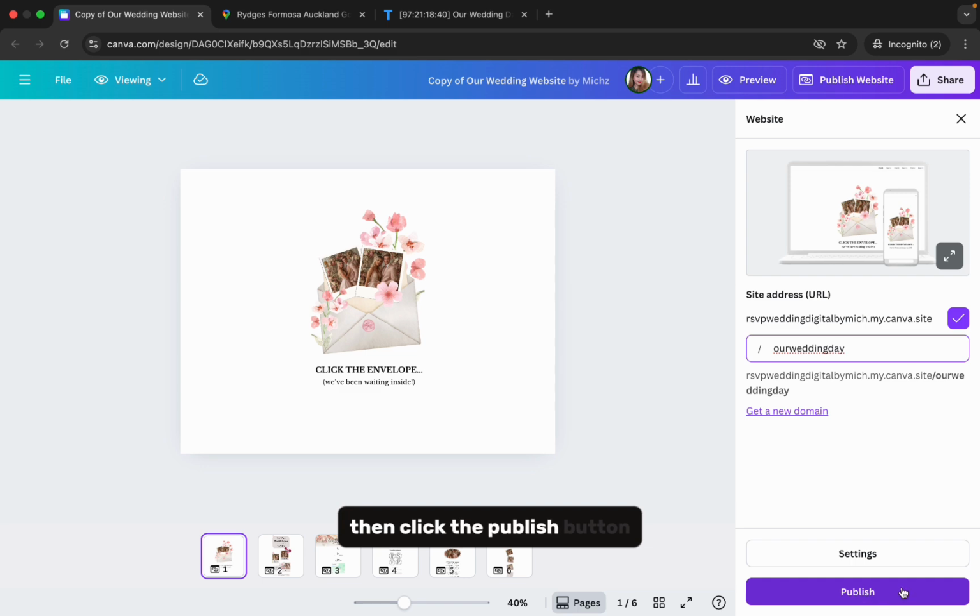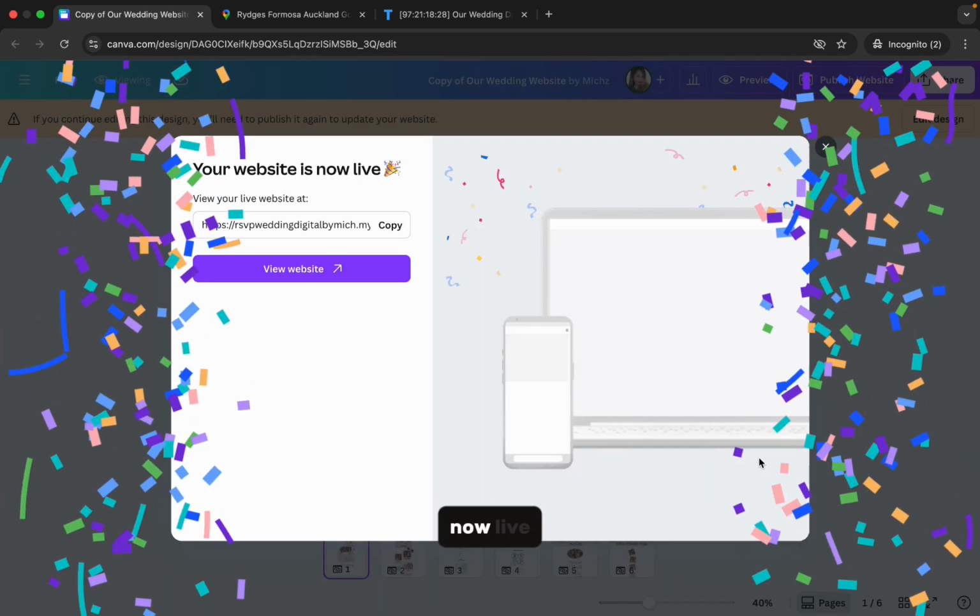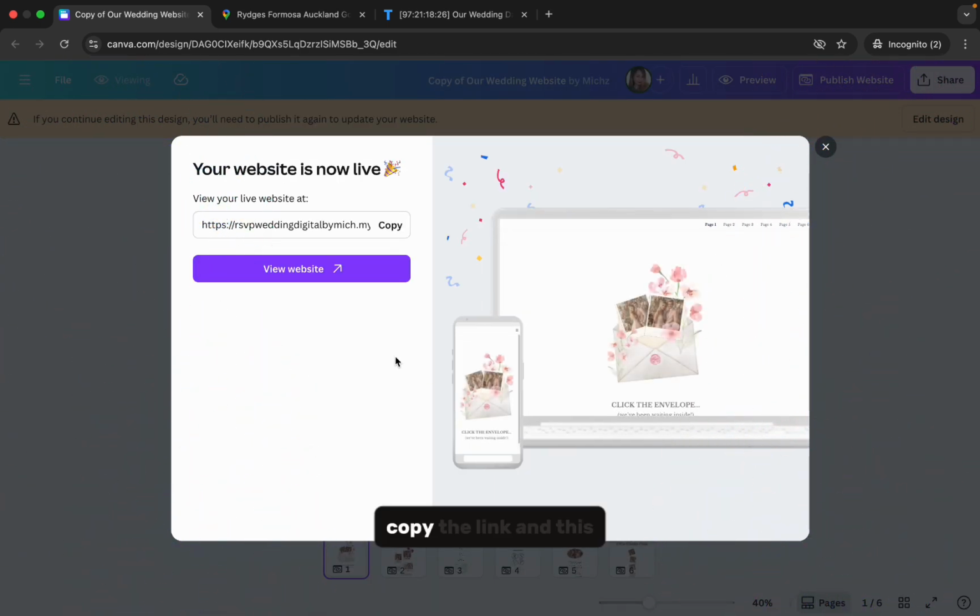Then, click the Publish button and your wedding website is now live. Copy the link and this will be the link you can share with your guests.